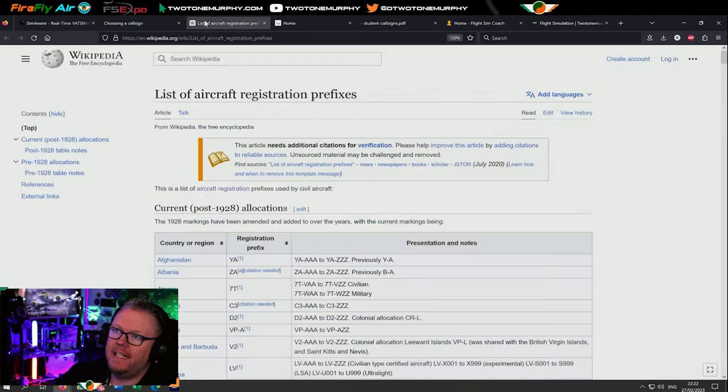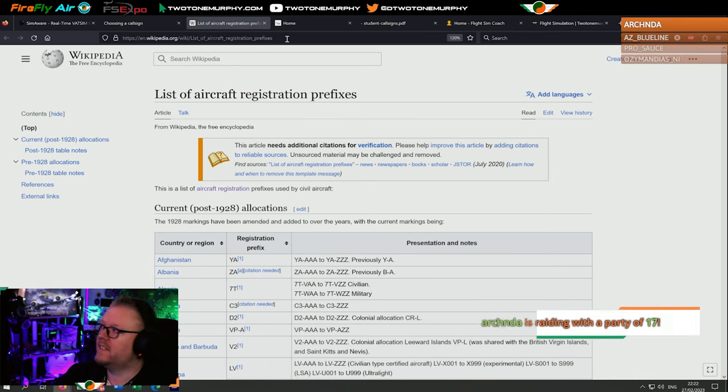So, a list of aircraft registration prefixes. For example, if your aircraft in general aviation starts with C, Charlie, dash whatever, chances are it's Canadian. If it's Echo India, it's Irish. If it is November, it's North American, and so on. This link here on Wikipedia is the list.